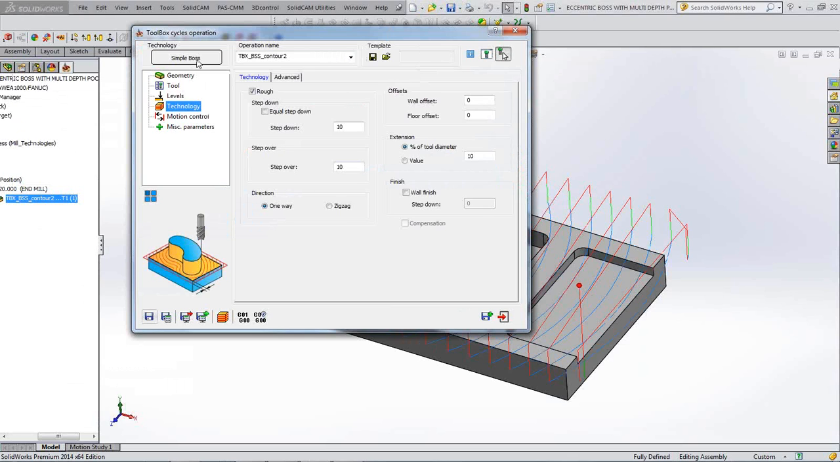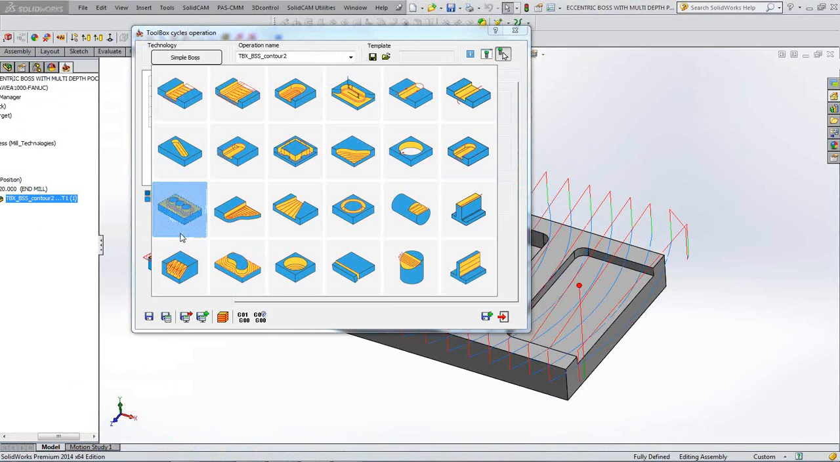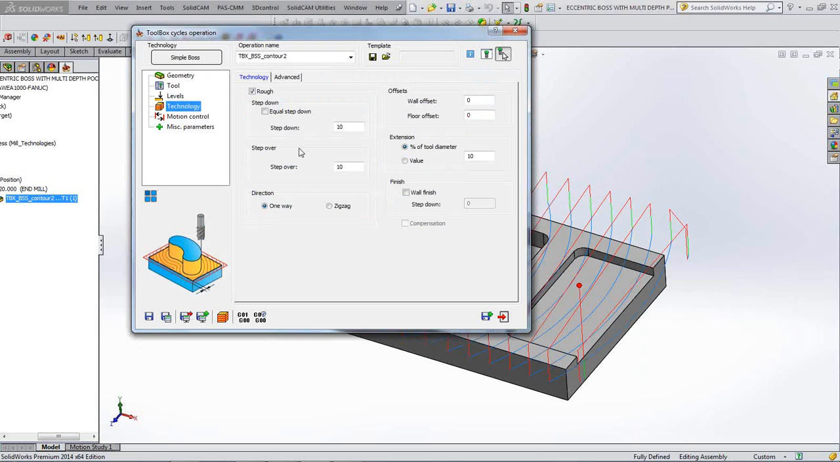You'll also notice in there, by the way, that there's a separate one for multi-bosses. This is called simple boss, the one I've just shown you. There's another one here called simple multi-bosses. If you've got several little areas that you want to clear around, you can use that strategy there. It's just slightly different.